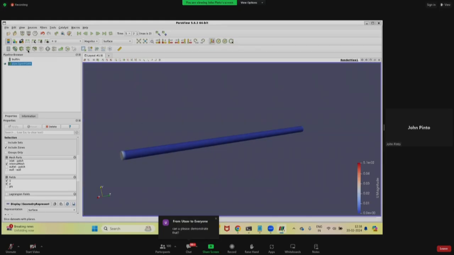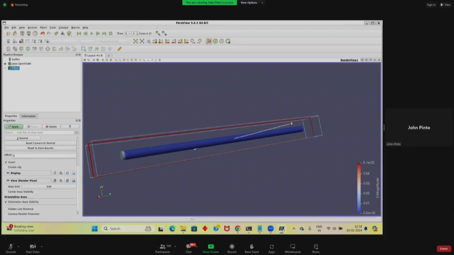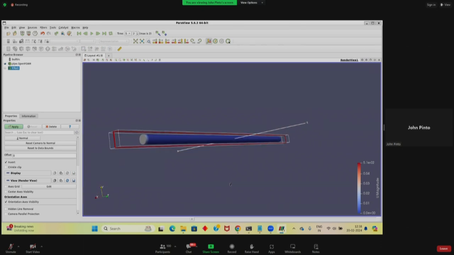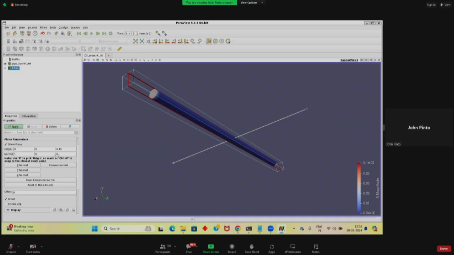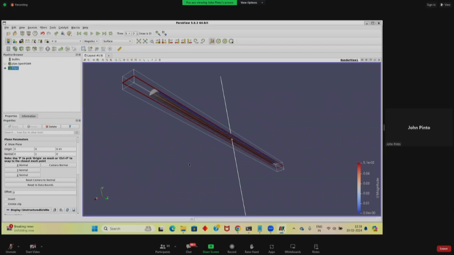To view what is inside, we will add something called a slice or a clip. I can clip along y normal and apply. So what it will do is clip it. Let me just invert it. If I invert it, see, it initially had clipped the other side and I wanted to see what is there on my side. So I will click on invert.